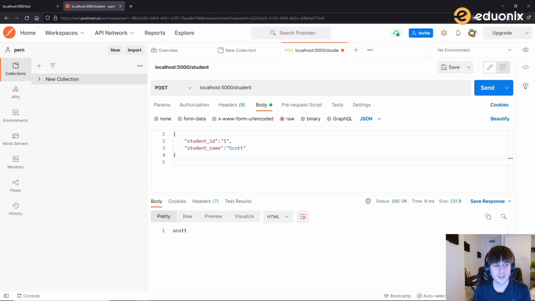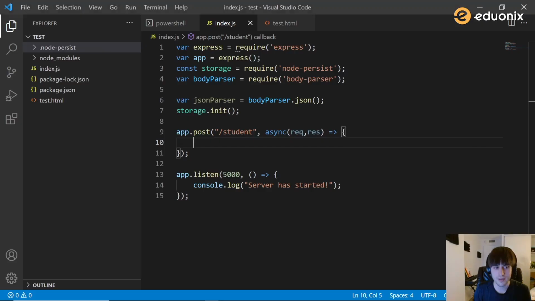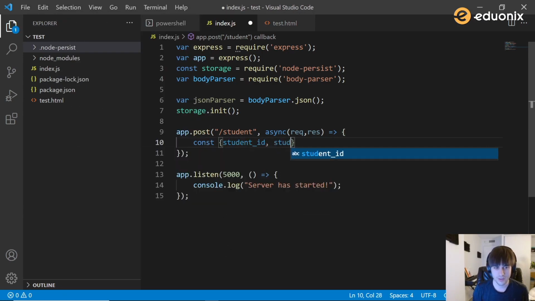The main thing that I need to know is what these properties are going to be, because in order to retrieve them, I need to know what they are. In this case, student ID and student name are my two properties. So the way that we can gather this data is like this. We say const student_ID, student_name equals req.body.